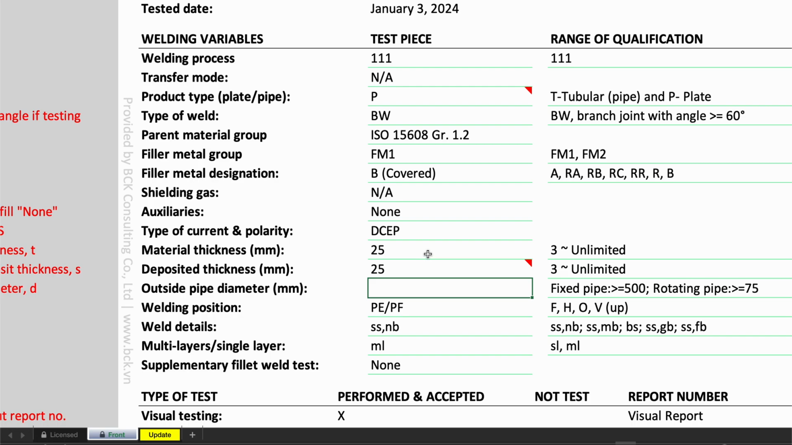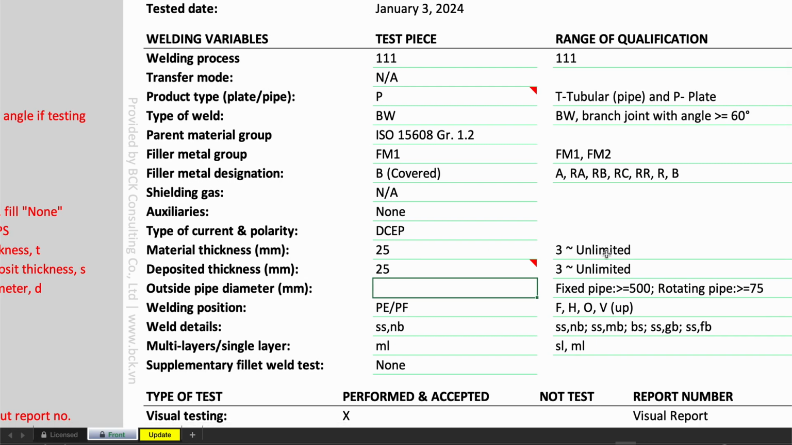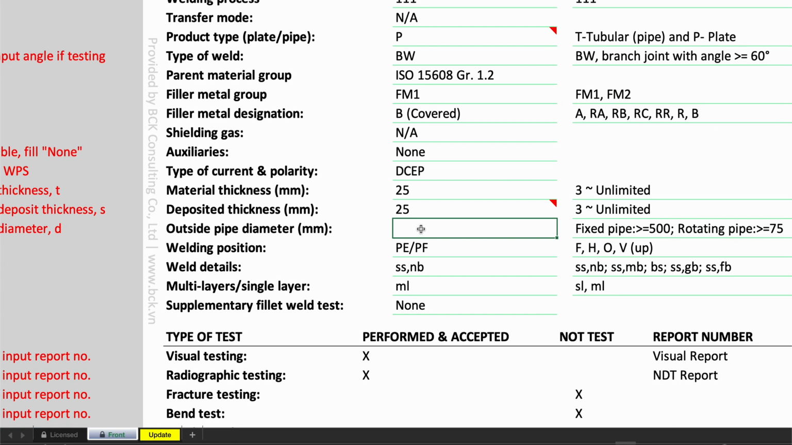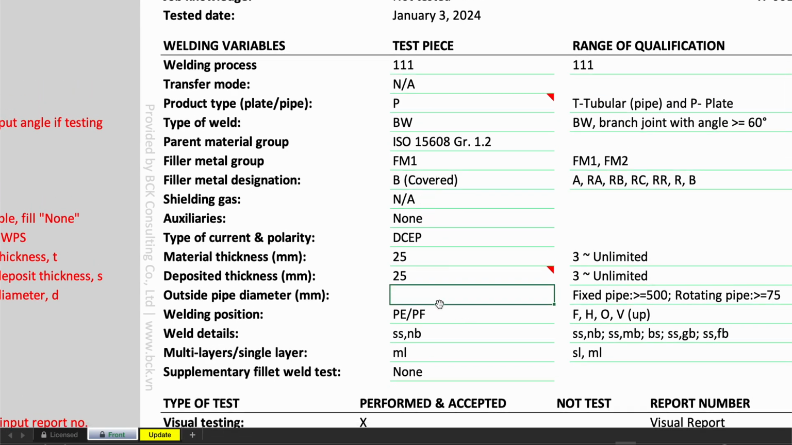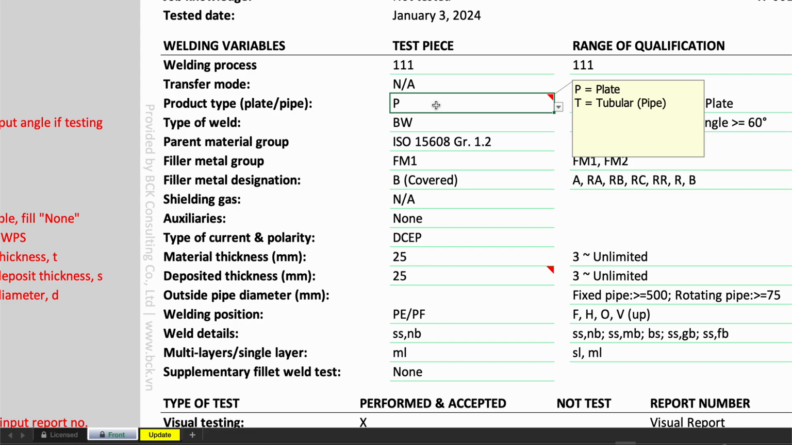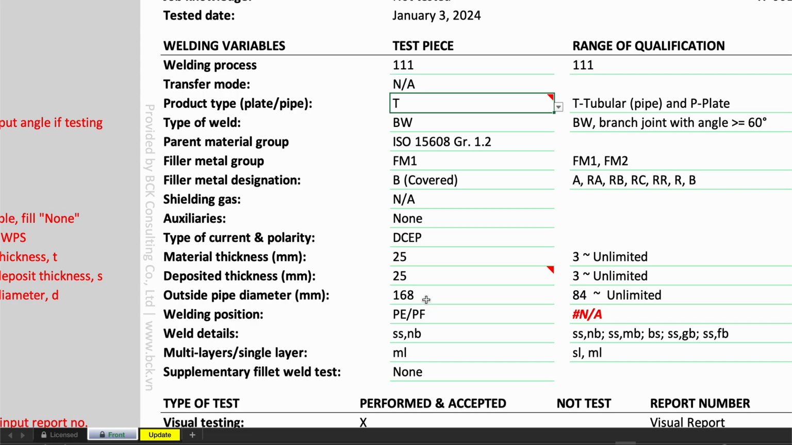Okay, material take the 20 millimeter, so the range of qualification is from 3 to unlimited, also the positioning is 3 to unlimited. And now we come back to the diameter. The diameter is exactly hidden already because we're choosing plate and when we're choosing tube, that means the diameter is a base here. Example, we take around 100 millimeter. So the range of qualification is from 250 millimeter until unlimited.